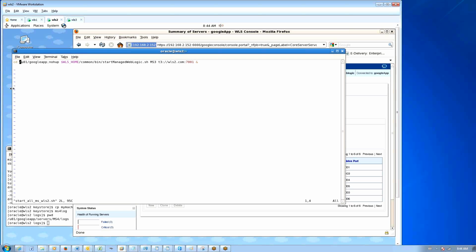Along with it, the host name may trouble you. You had said the listen address is my local listen address, which is some IP address and port, WLS2.com. When you move on to a new environment, it will not be WLS2.com, it may be WLS17.com or something else.